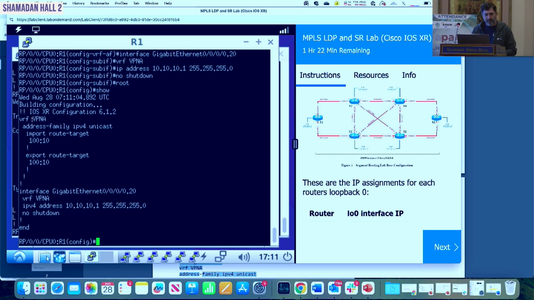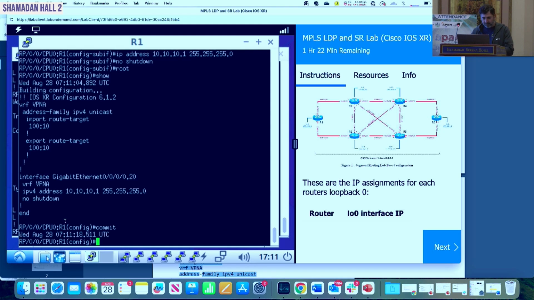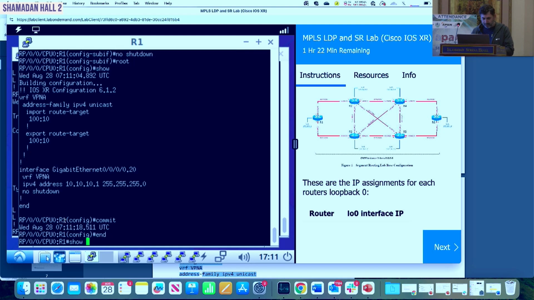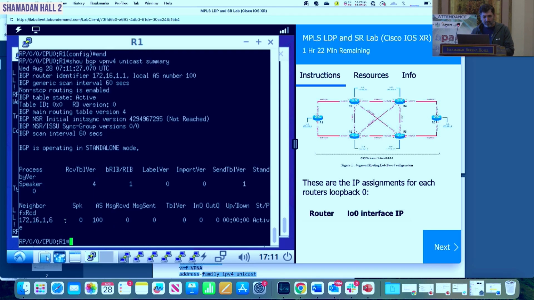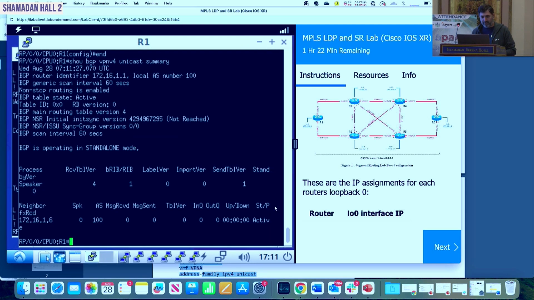Okay, so we are able to add the BGP session, add the VRF and configure the interface under the VRF. Let's do a commit. Show bgp vpnv4 unicast summary. So this will show us the session. So it is showing us the session is in active state since we have just configured the one side.